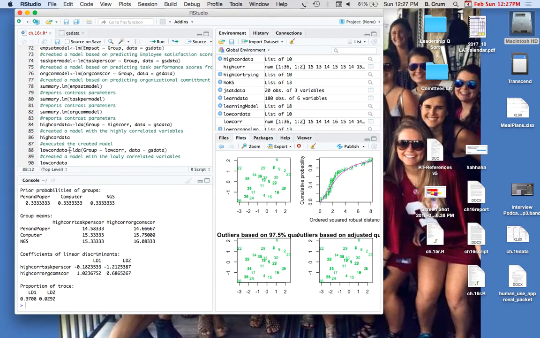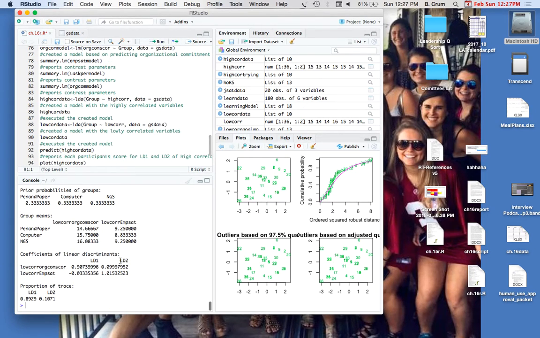Now I'm going to do my second model. That was highly correlated, yes. Second model. Now I'm going to report it.